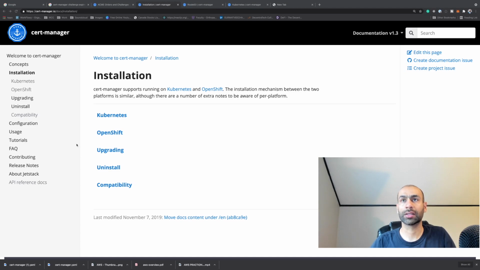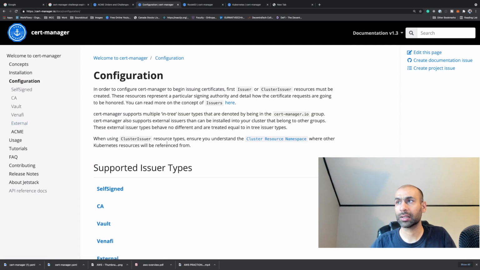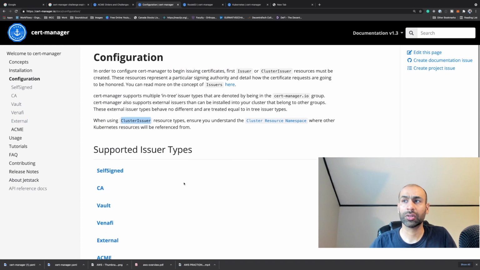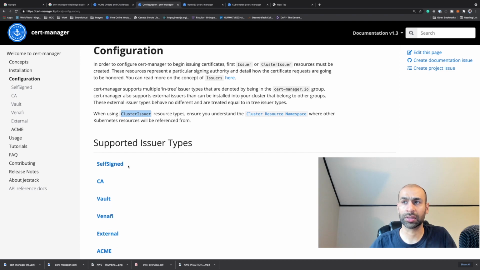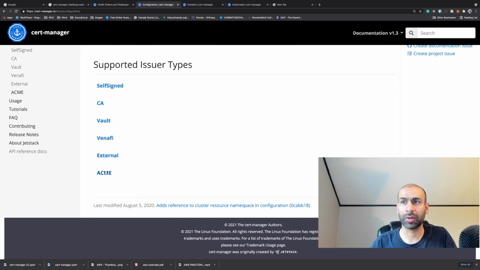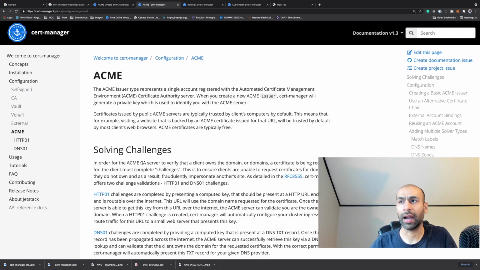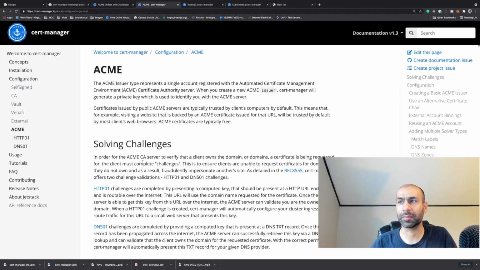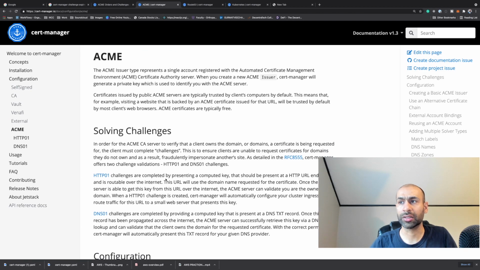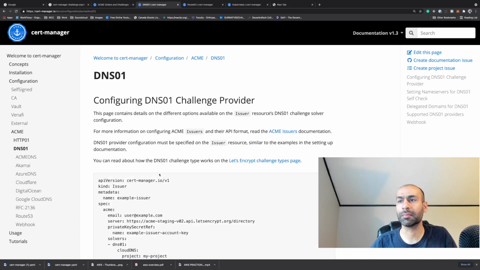So after installing cert-manager, we need to configure it to start issuing certificates for us. So let's go to the configuration now. The very first thing we need to do is tell what the cert issuer is. You could use various types of issuers. You could use self-signed, CA or all. We'll be using the ACME type of issuer, which is one of the most famous ones. And in the ACME type of issuer, there are various mechanisms using which your domains could be challenged or validated by the issuer. So we'll be using the DNS01 type of mechanism.